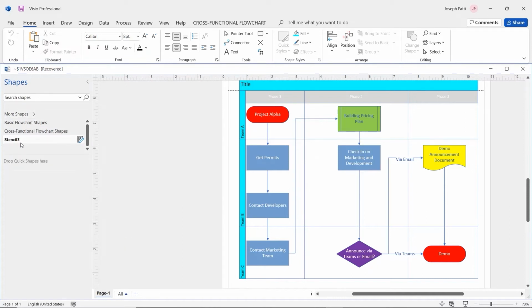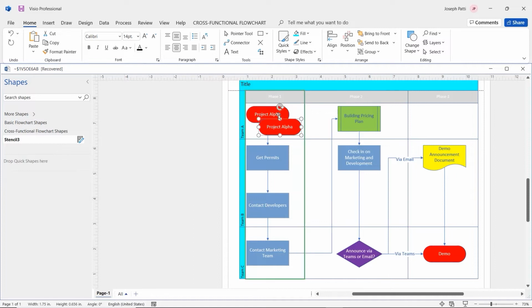Now it's going to say Stencil 3, and I can quickly start to drop shapes right here. For instance, I love the way our start-end shapes are. They're red with a blue lining, and that's something I'm going to want to use in the future. So I can click on this shape, duplicate it, and then take the duplicated shape and drop it right here. That will now add it to my stencil.